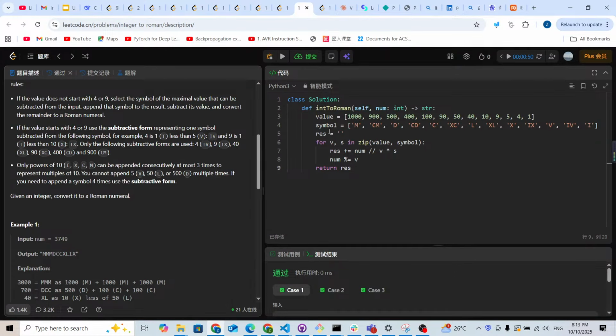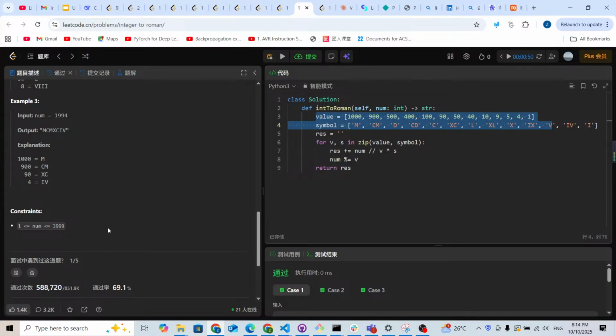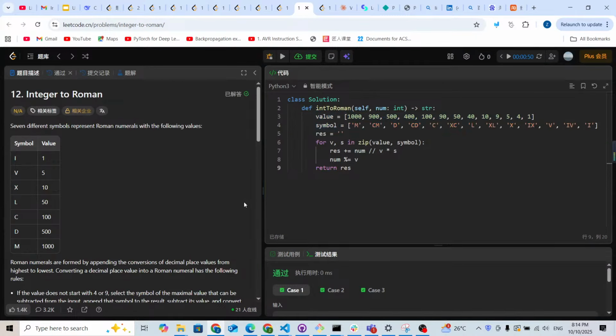And the time complexity is gonna be just the length of the value array or length of the symbol array. Basically, it's gonna be O(n) time complexity, but the length is gonna be very short. Yeah, I think that's all about it.